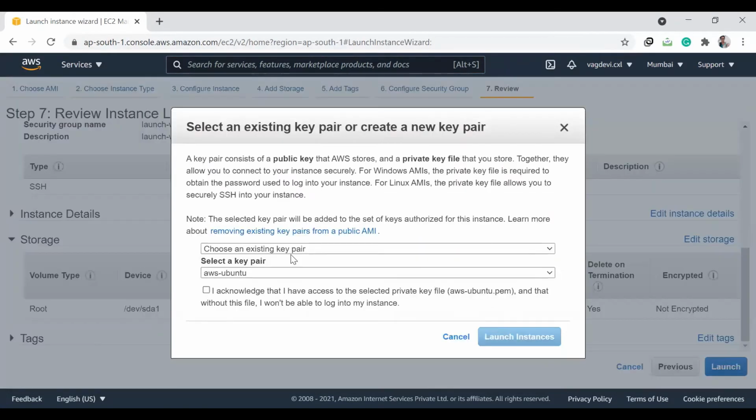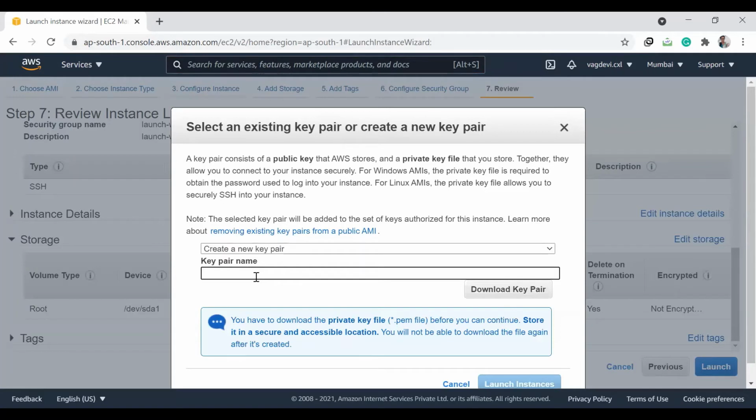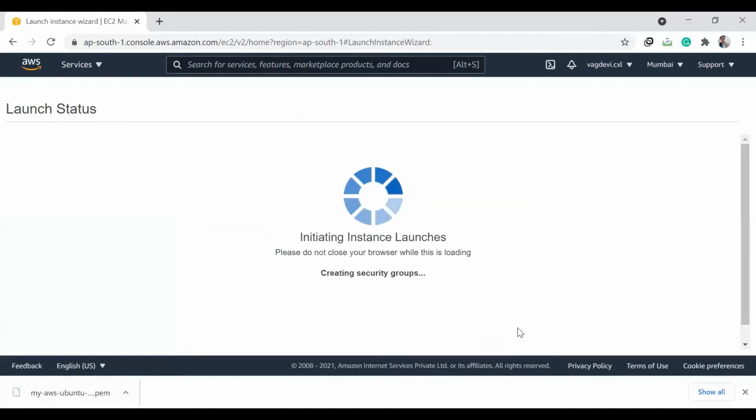Launch. Here we are asked to download a key. For your information, a key pair consists of a public key that AWS stores and a private key file that you store. Together, they allow you to connect to your instance securely. So we can create a new key pair and give that key pair a name like my AWS Ubuntu key, and then download key pair. So it downloaded, and launch instances.